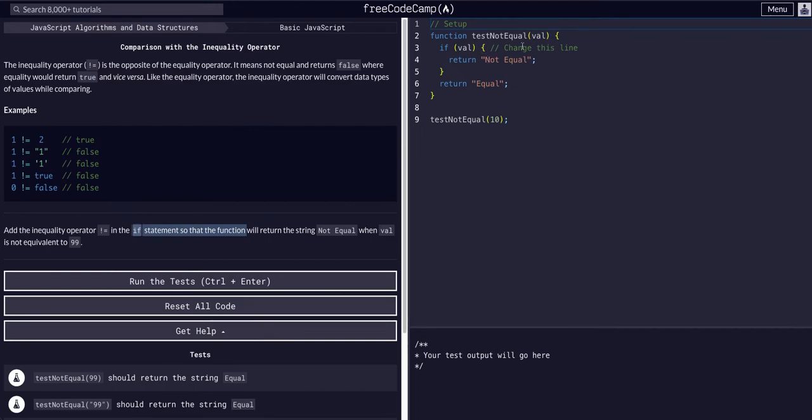In this function, we're basically having a conditional check saying if value, currently just saying if value exists, if it's not undefined, will return not equal. Otherwise, this code block will not execute, so it will return equal.